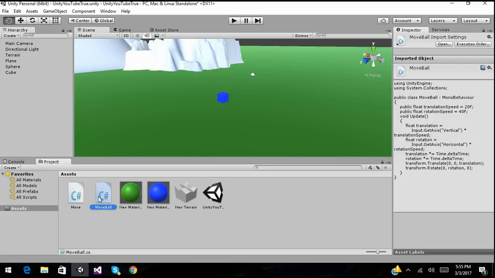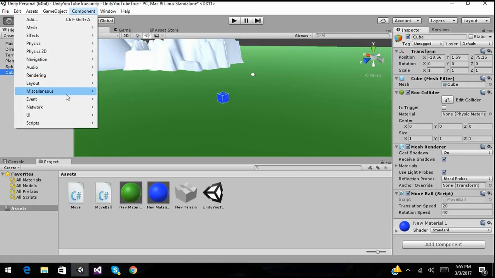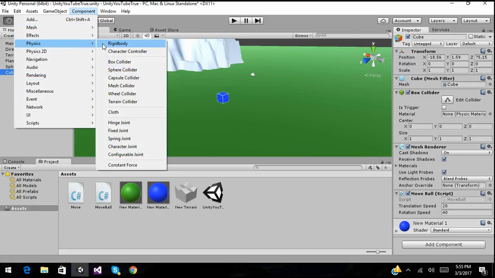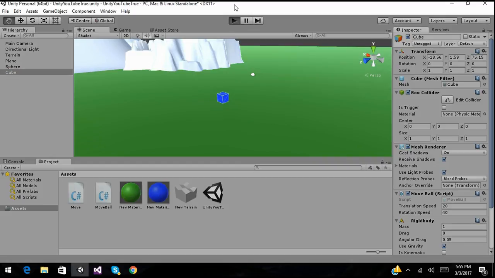Now, you want to take your script and just drag it over to your character in the hierarchy. Now, if you click your character, you see it as a property. Another thing you want to do is go to Component as you select the player, Physics, and Rigidbody. Now, this just makes sure that it has a gravity component and that it's solid so that it falls to the ground.